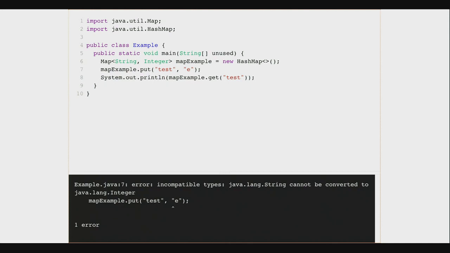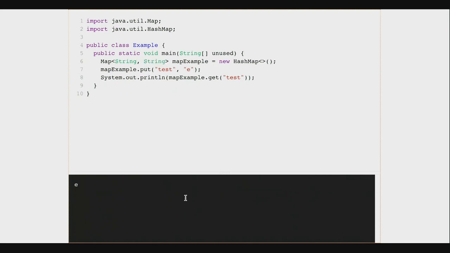I told Java that my map, called map example, is going to map from strings to integers. I'm trying to create a map from strings to strings. If I want that to work, I can change the declaration, okay? I can also map from integers to strings, in which case I need to change the key, and then my get statement down here as well. There we go. All right.